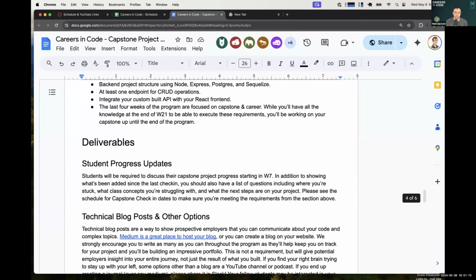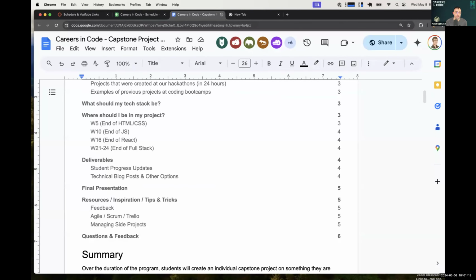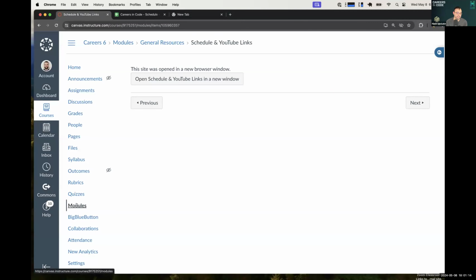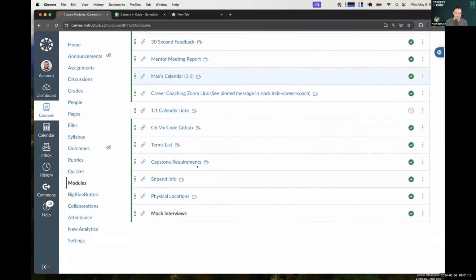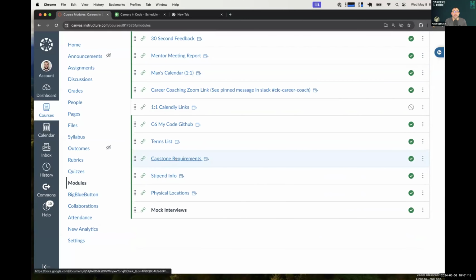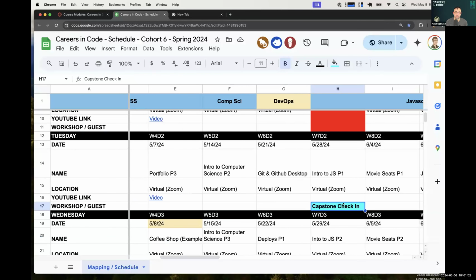Okay, bunch of different links in this document. Again, this document is in Canvas under modules. If you scroll down under capstone requirements, you can check it out there. And then a reminder that your first capstone check-in will be Tuesday, May 28th. That's where we will be sharing your wireframes and talking through what your project idea is and how you plan on approaching it.